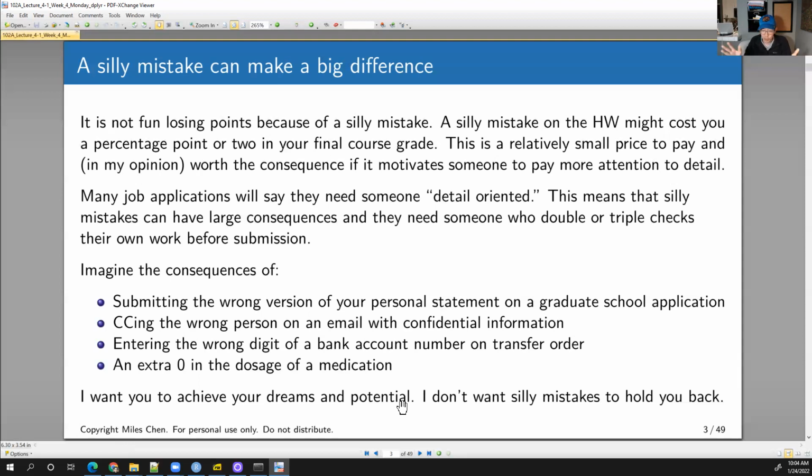A lot of times when you're applying for jobs, you're going to see something that says we need somebody who's detail oriented. And that just sounds like filler stuff for a job application. It's like, we need somebody who's a team player, and we need someone who's detail oriented. These are things you see on every job. But a lot of times what detail oriented means is that a small mistake could end up having large consequences. They need somebody who's going to double check, or triple check, their own work before they submit it and send it off.